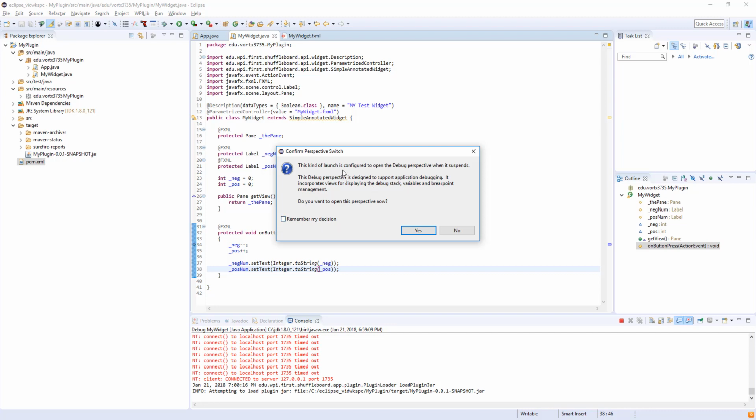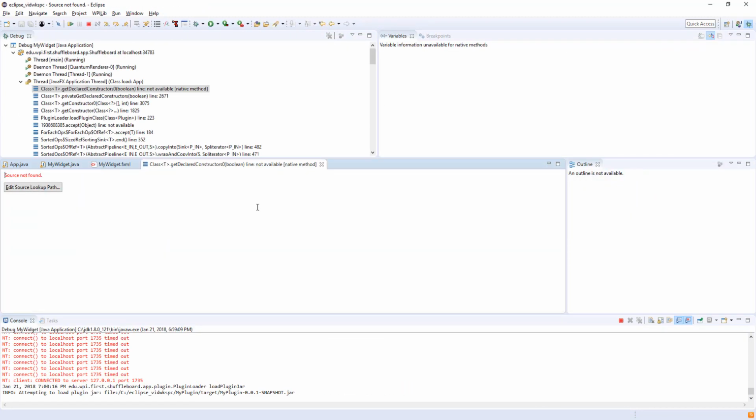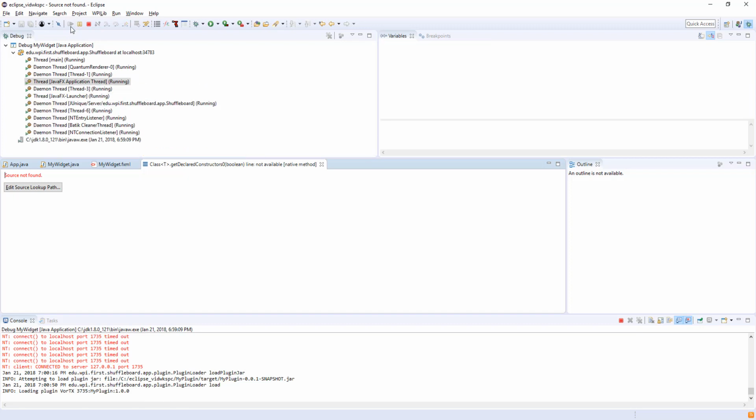And if this is the first time in this project you've run debug, it warns you of the perspective view, and you can say, remember my decision, and click yes. And so it breaks out into a view where it will show you source code. You can just continue running and resume by clicking the run button or click F8 and go back to Shuffleboard.